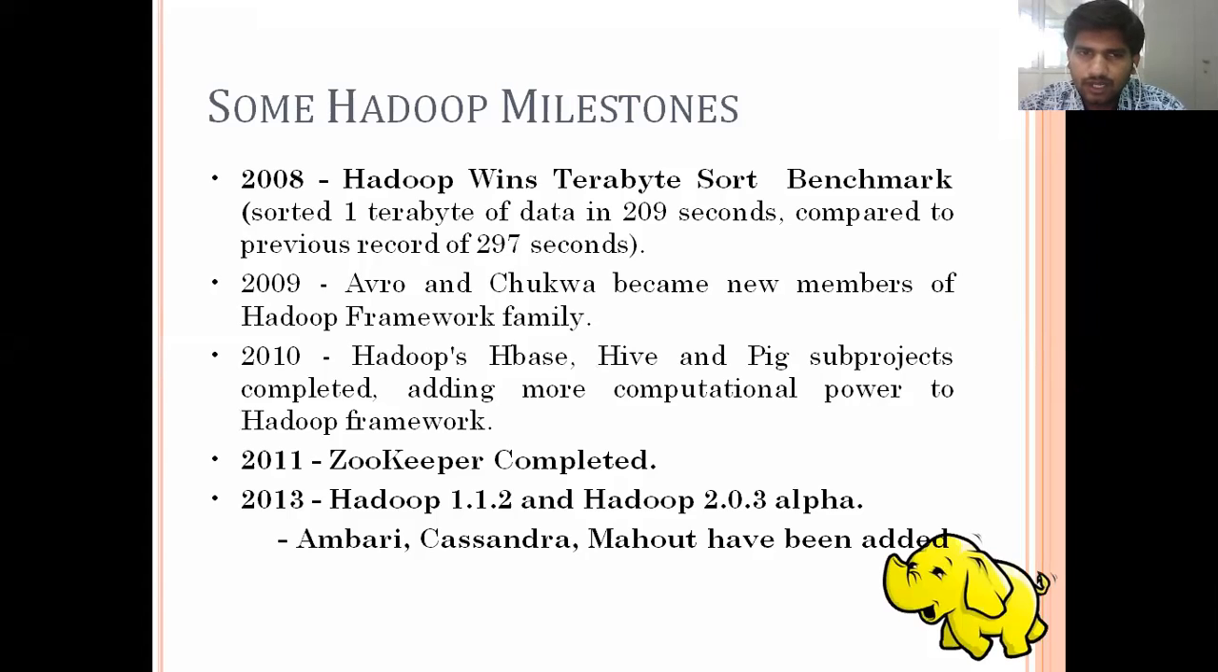Then in 2009, two more members joined this family. In 2010, Hadoop's HBase, Hive, and Pig sub-projects were completed, adding more computational power to Hadoop. I will show you again the architecture diagram we saw in the starting class. These words were implemented in the Hadoop architecture. In 2011, ZooKeeper was completed. Everything is a part of this Hadoop structure.